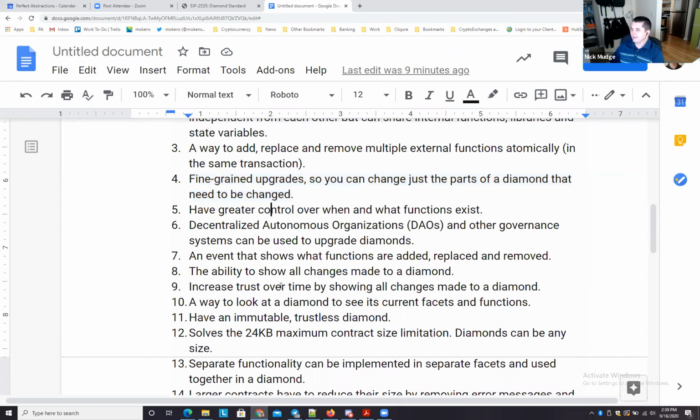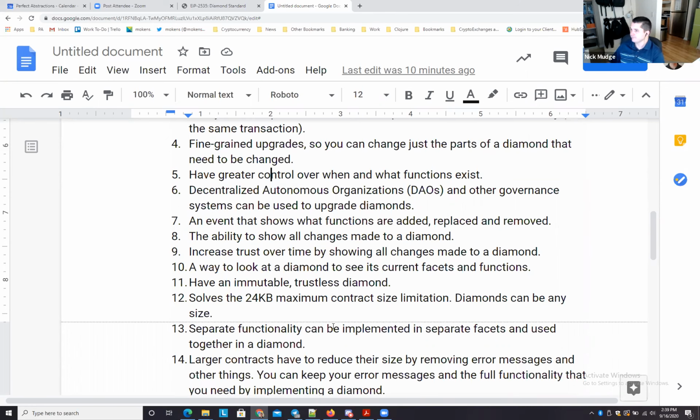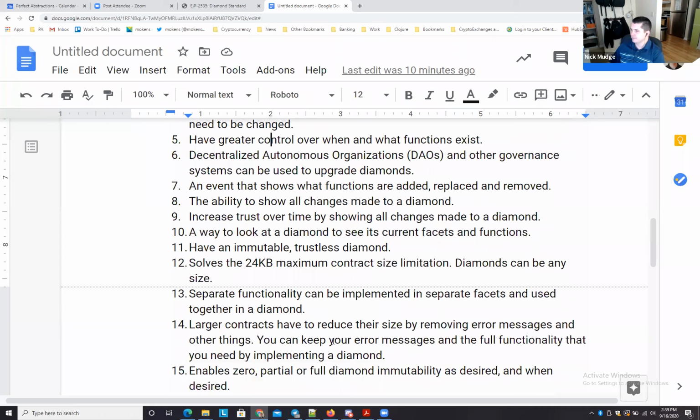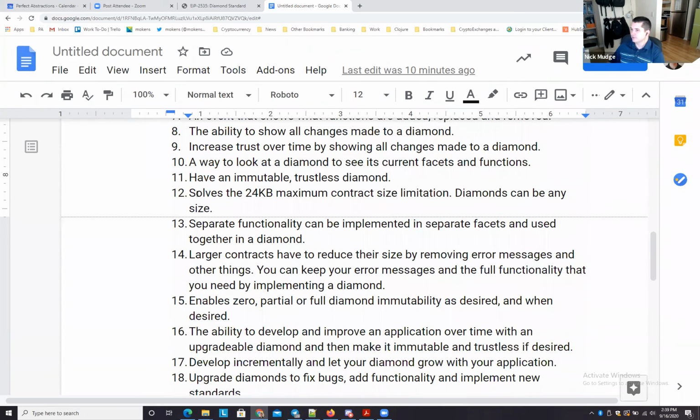All right, so I have on this list a number of benefits. I'm not going to discuss them all because this is more of an introduction. Oh yeah, so one other big use case for diamonds is it solves the 24 kilobyte maximum contract size limitation. So this happens with upgradable contracts where you have your upgradable contract and it's great. It's implementing your non-fungible tokens or your DeFi protocol, whatever your system is, your upgradable contract is doing it.